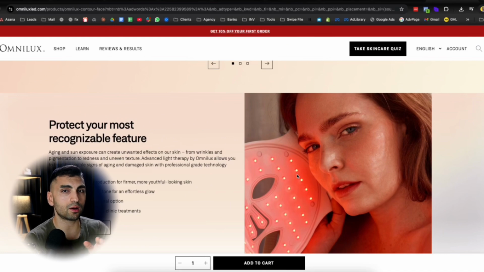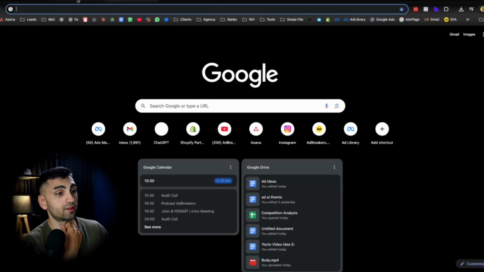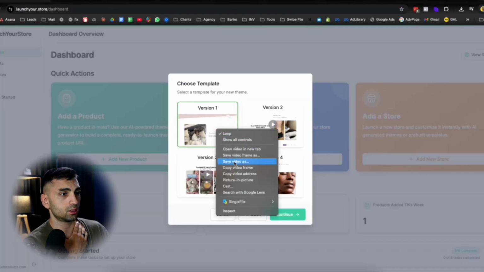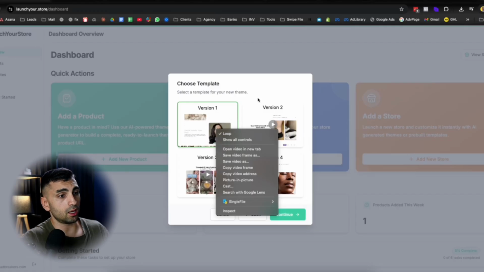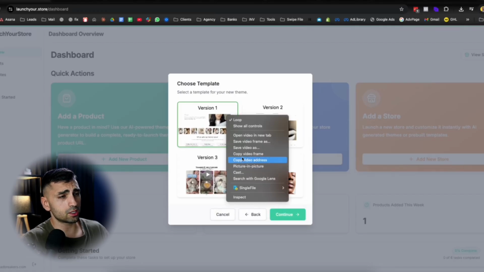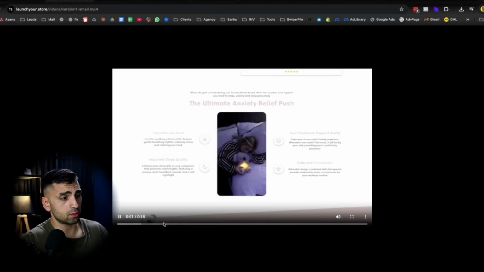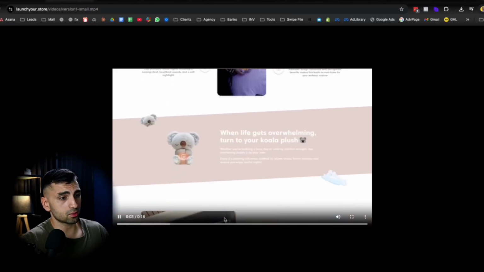So for that reason, we have to select a template. How the templates work: you go here and you see all the templates. The templates are really small, so if you want to see them in full frame, you open the video in a new tab and you see how it looks.